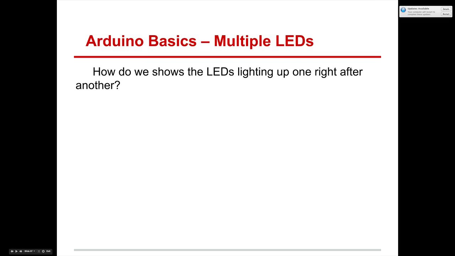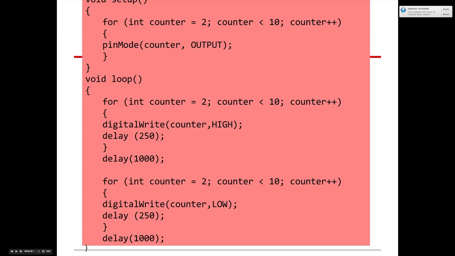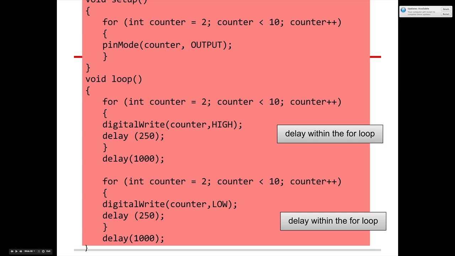Now, let's show them popping up one after another. We add that delay 250 right there. And what that does is it pauses as it loops through each one of those lights. Okay? Go ahead and try that if you haven't. And please be saving these as you go through this.